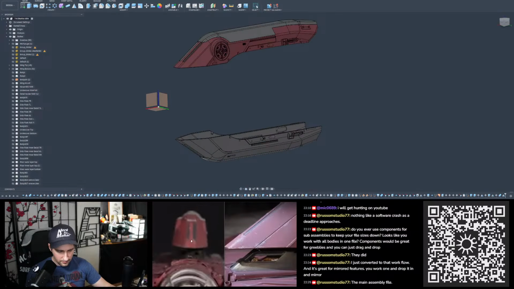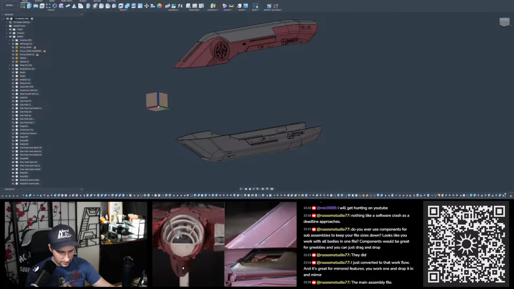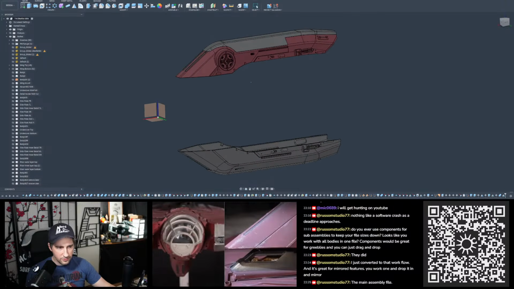So those parts are finished, so I should save again, and then I think then it's time for the panel lines.